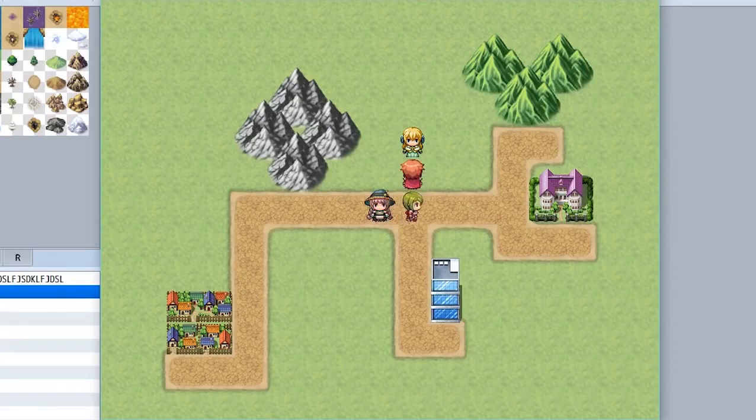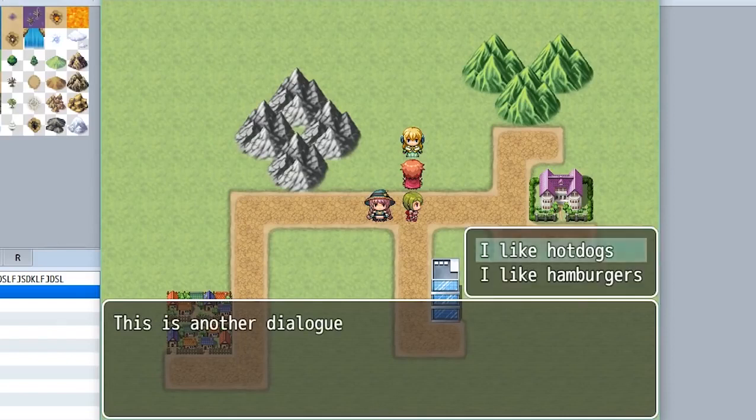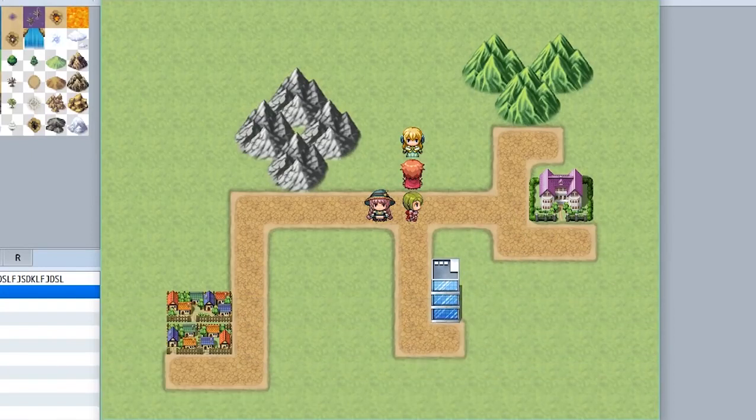So let's go to our event, let's go interact with them, and now once again they'll say, "Hello, I am an event." Next they'll say, "This is another dialogue," and our choices will appear. And let's say, I like hamburgers. "I love hamburgers, yay!" And then once again the event ends.